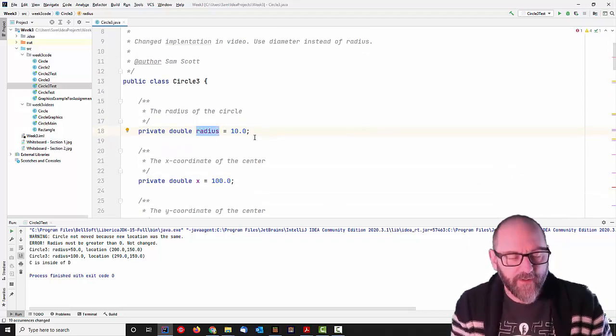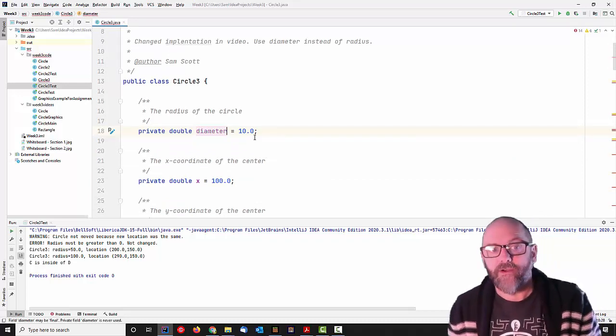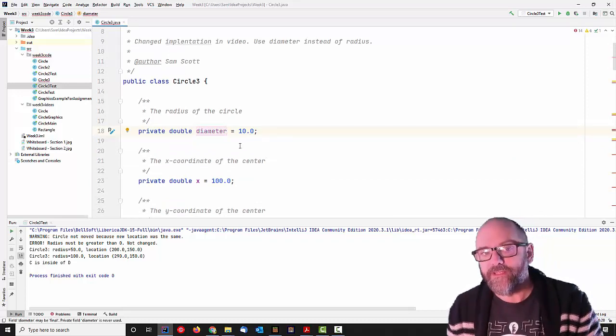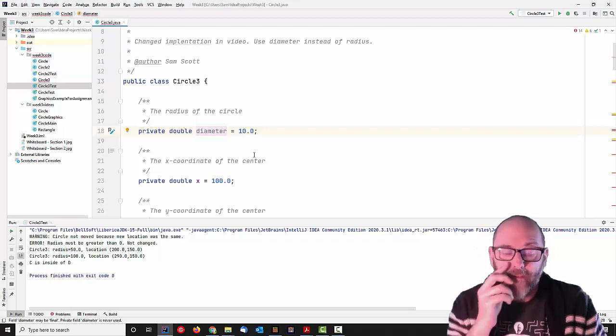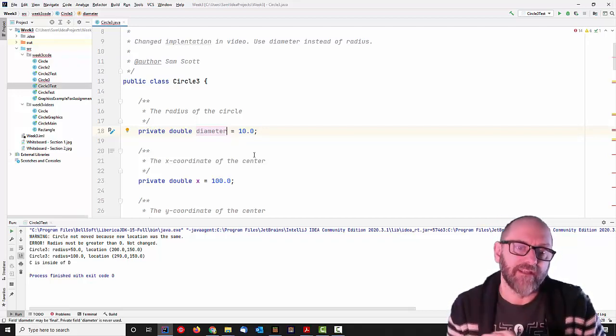But we're not just changing the variable name here, we are actually changing the entire implementation. So I'm going to do it one piece at a time because the point is we don't want to change get radius to get diameter.